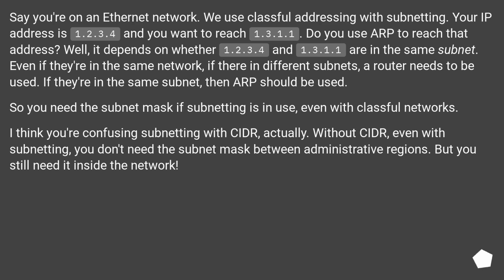Even if they're in the same network, if they're in different subnets, a router needs to be used. If they're in the same subnet, then ARP should be used. So you need the subnet mask if subnetting is in use, even with classful networks. I think you're confusing subnetting with CIDR actually. Without CIDR, even with subnetting, you don't need the subnet mask between administrative regions. But you still need it inside the network.